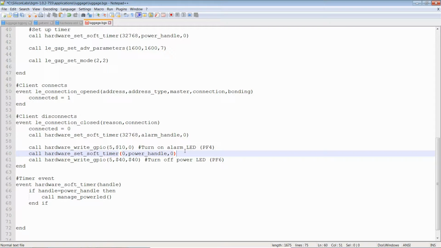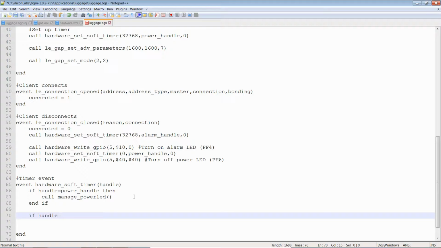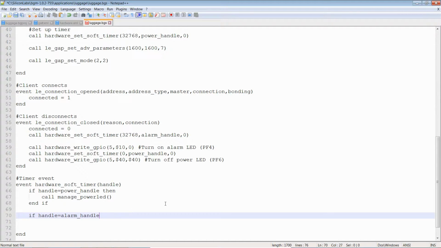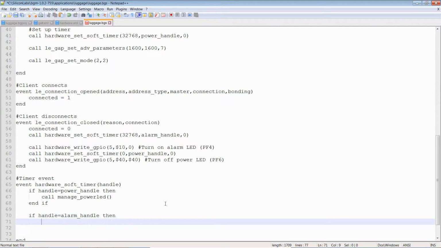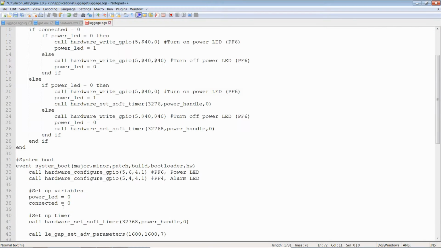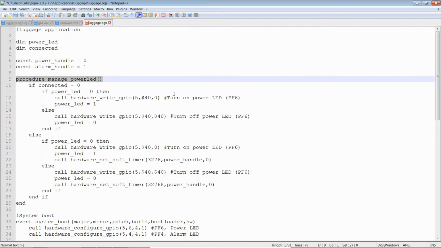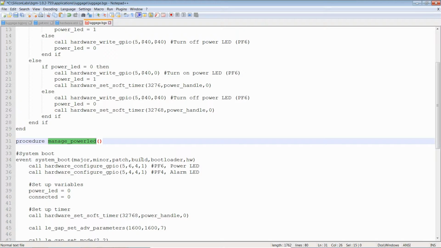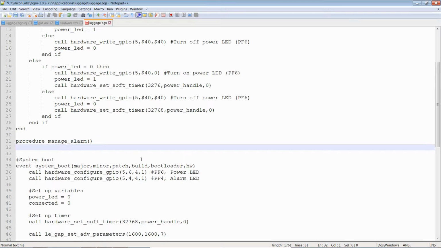So in theory, we have two handles. In the timer event, we're going to have something that looks like if handle equals, and I said that's going to be called alarm handle right here, then do something, end if. What are we going to do? Well, we've already created a procedure called manage power LED. Let's create another one just underneath called manage what? Manage alarm. End.